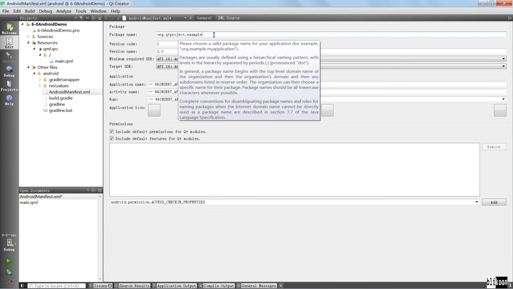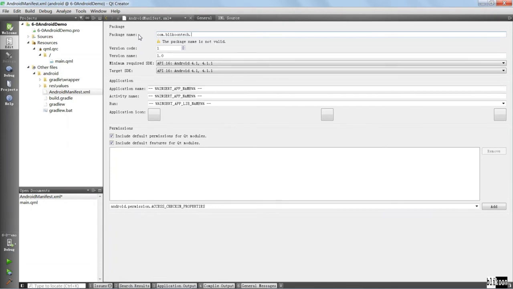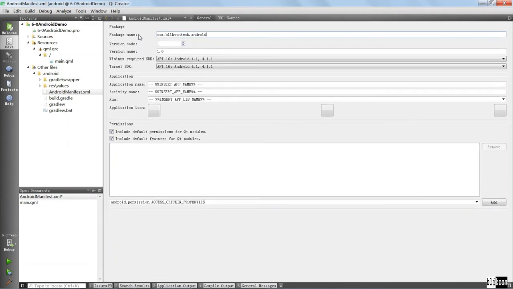Okay, you can also set up a package name. For example, we can say Blykun Tech Android Demo. You can really do this. You can specify the minimum API for your application, the target SDK, and things like that. You should really look in the Android documentation for more information on this. Okay, so we looked at this Android manifest file. We should save it after we have applied our changes.